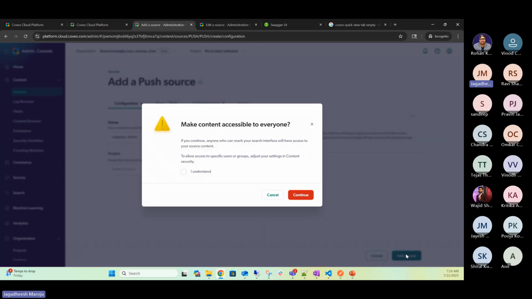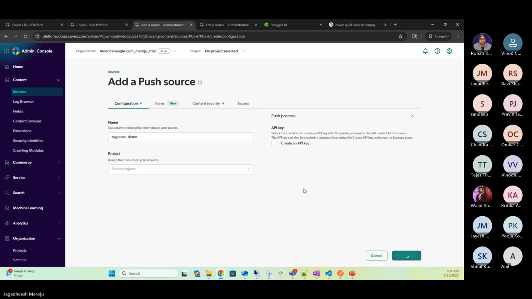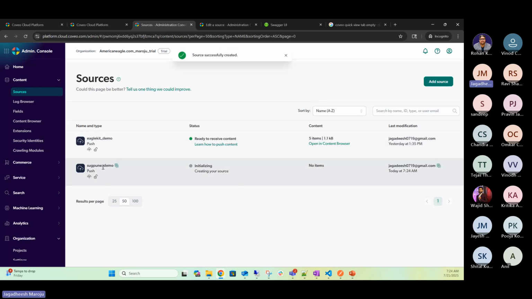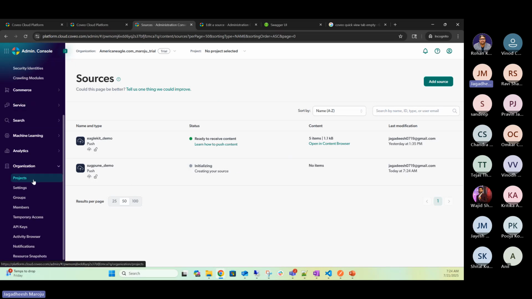So you would do add source, and you can make the content accessible. Basically all these settings, click continue, and so this is how you create a source. So now I created SUG Pune demo, right? And then we need an API key. That's kind of an authorization key to perform any operations.